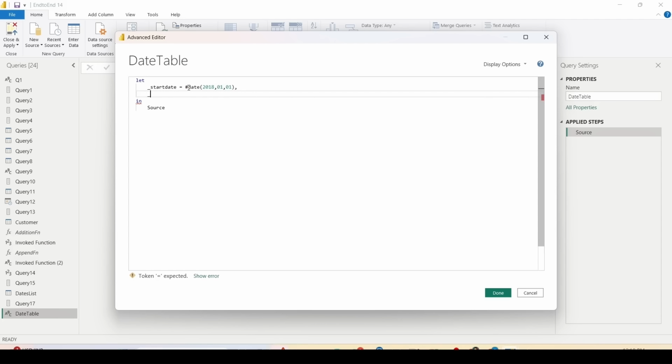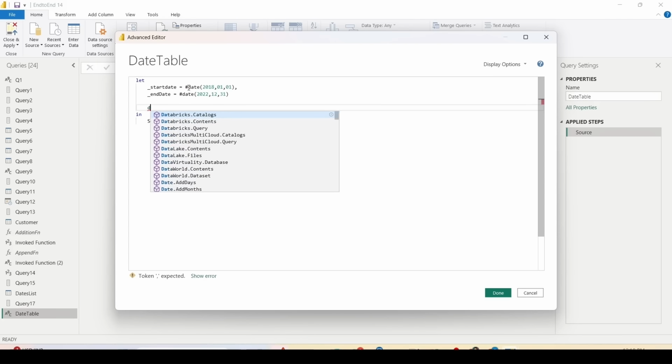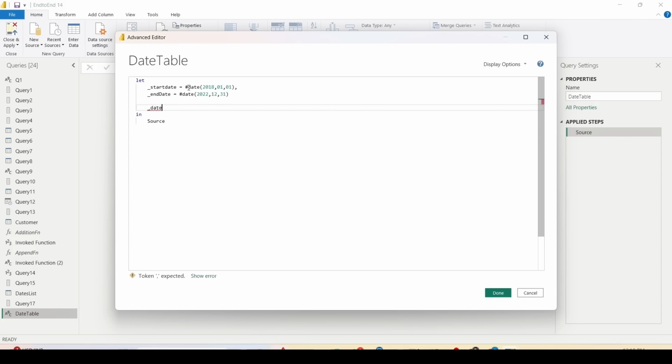Now let's define _end date equals #date, 2018 is the year, comma 12 month, comma 31 as a day. The next step is to get the list of dates. For that we are going to use the List.Dates function. So let's define a variable _date equals List.Dates.